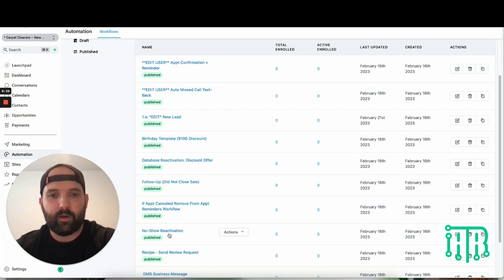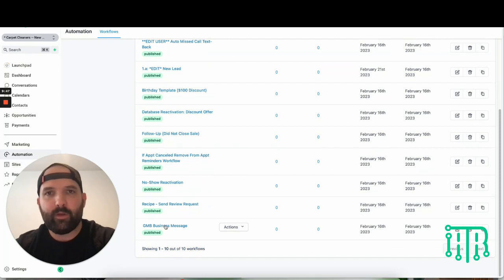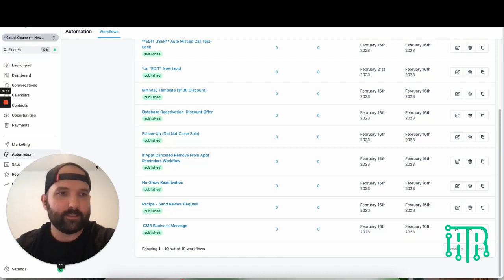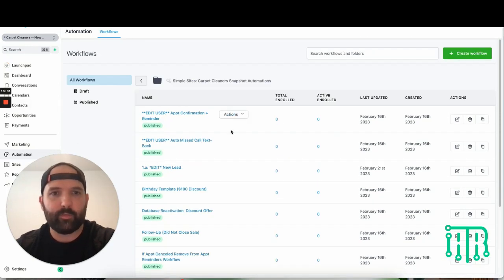There's a no-show automation. Once a job is done and marked as complete, then this review request goes out. And anyone who is on Google and connects with the Google business profile and starts a chat message on there, it's integrated with High Level, and you can have some automation set up here as well. So this is an amazing snapshot for carpet cleaners.